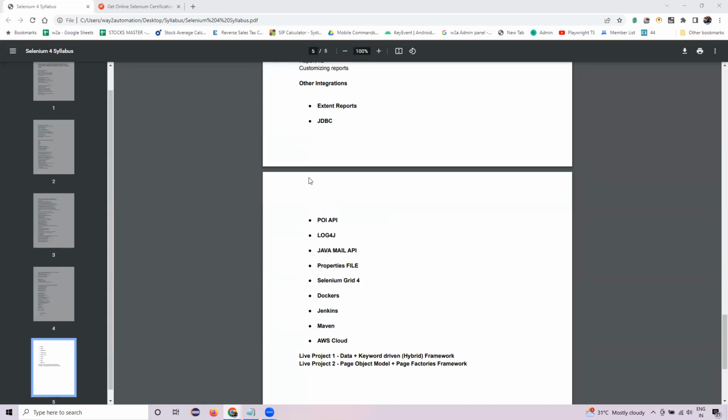This is a very detailed course content, and we're going to take at least 3.5 months of your time to cover all these topics. Then we'll be designing 2 live projects from scratch. This will include your hybrid framework, data plus keyword driven framework, and then page objects and page factory. These are the two live projects which we are going to design completely from scratch, end to end, automating test cases on a live website.